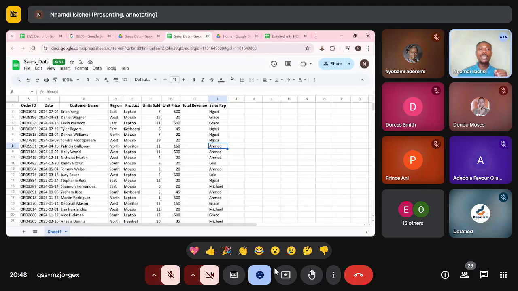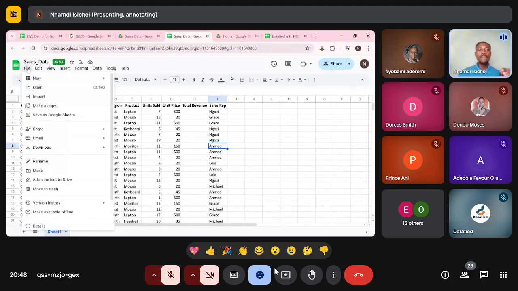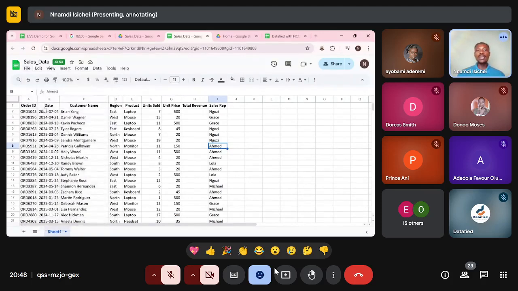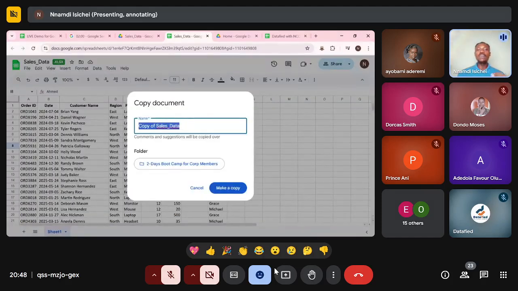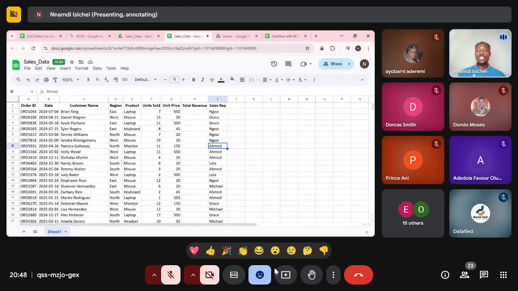To make a copy, you click on File, you click on Make a Copy, and then you rename the copy to whatever you want to call it, and click on Copy. Once you do that, you would have a copy of this sheet, and you can also practice alongside me. Is that okay? If you're happy about that, please give me a reaction.